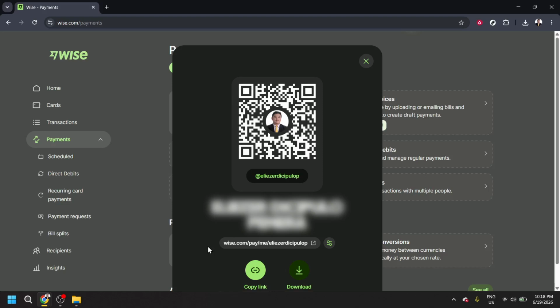So, to recap, 1. Log in and go to Payments. 2. Find Payment Tools and click your WiseTag. That is it. 2 clicks and you are done. No digging through settings, no confusing drop-down menus. I hope that cleared things up. Now you can share your tag with confidence and start receiving payments the easy way.